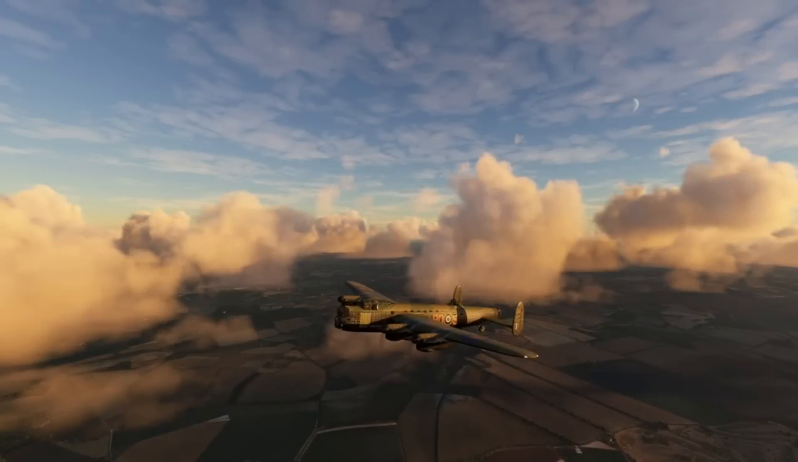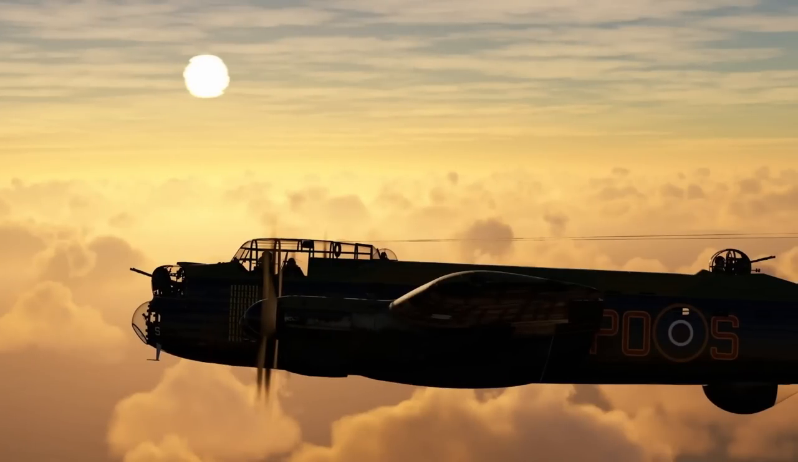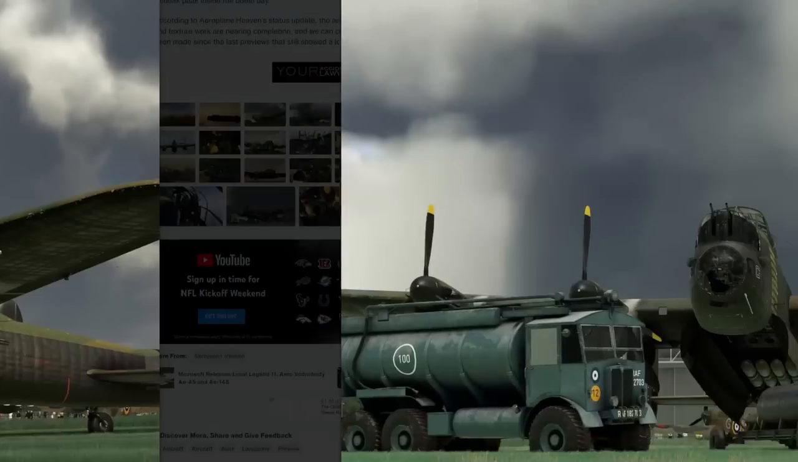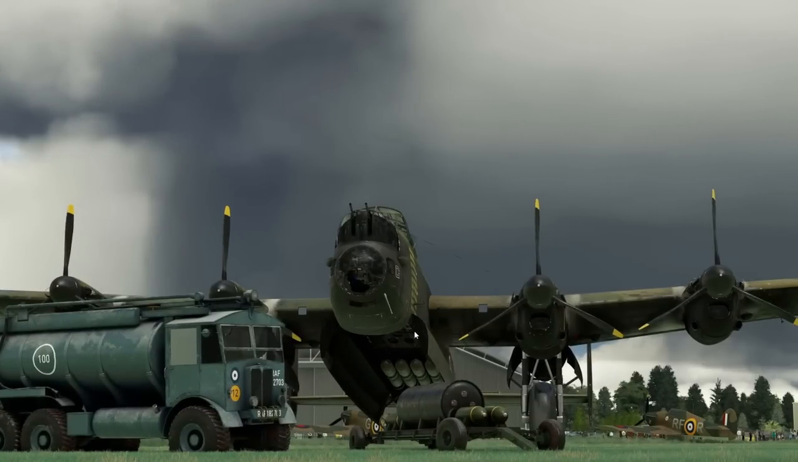Some new updates on the Aeroplane Heaven's Lancaster. This World War II bomber is definitely starting to come along and hopefully nearing release. As you guys start going through the pictures here with me, check out all of the detail that's been put into not only the aircraft, but the surrounding environment. You can see there the World War II equipment all sitting there on the ground next to it. Bombs and everything being loaded into the bomb bay here.